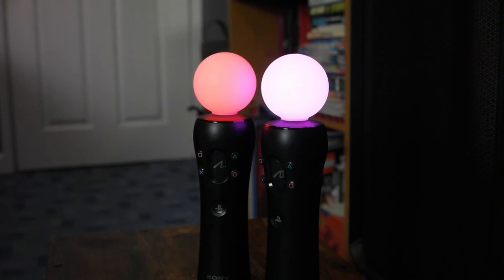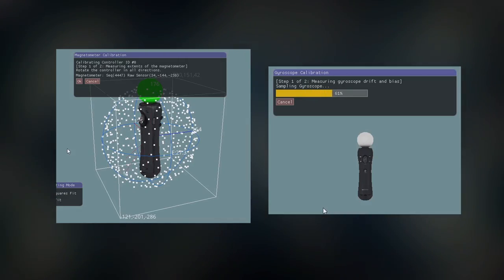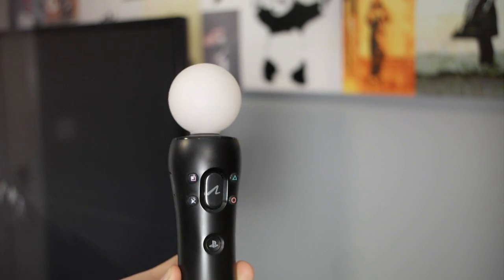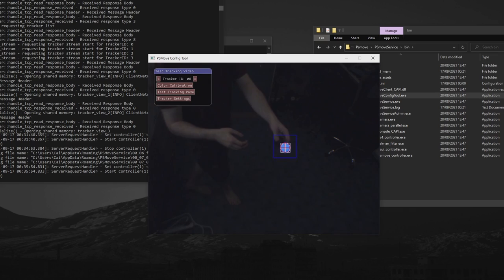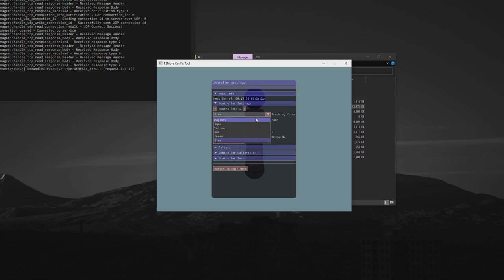Here is where we choose the color of the controller's tracking LEDs and calibrate their internal sensors, so let's get to it. Firstly, you'll need to choose what color the LED ball is going to be for each of the controllers so the cameras can track them and tell them apart. Just do that by clicking the drop down and selecting the color for each controller, switching in between the controllers with the arrows at the top here.